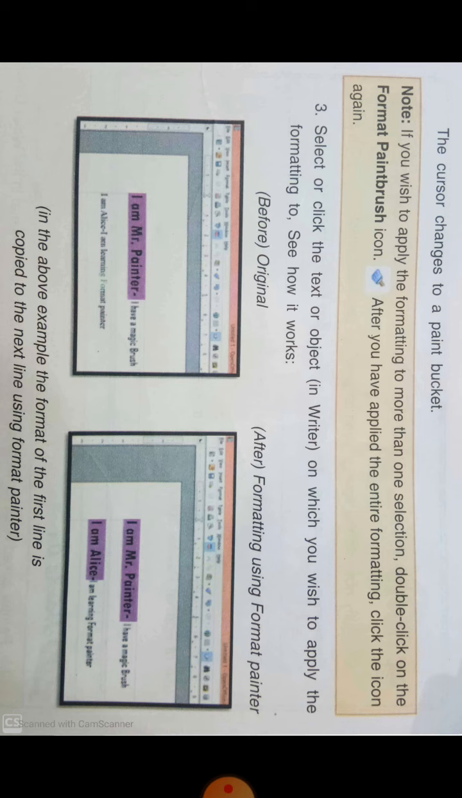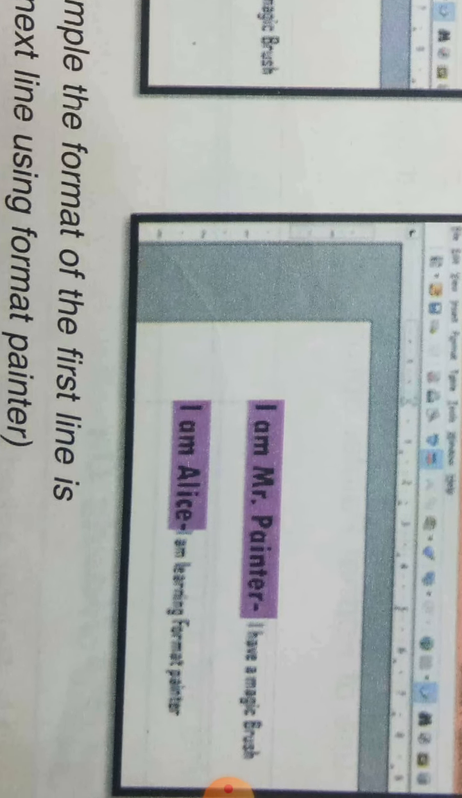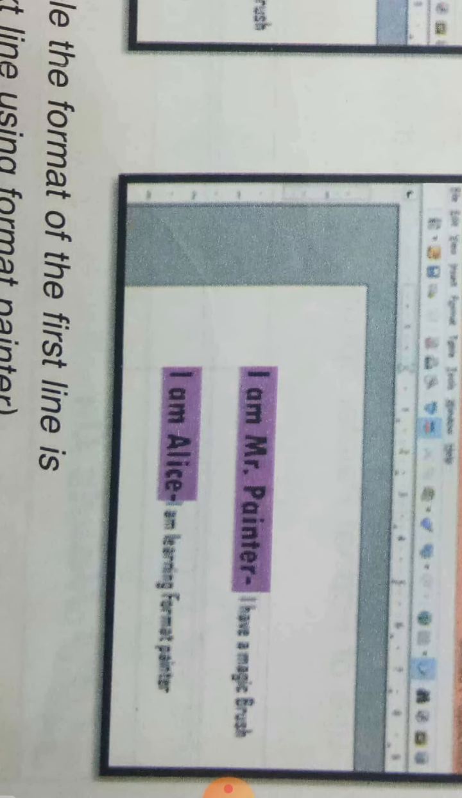Now, you can see here two pictures in which the format of the first line is copied to the next line using format painter, as you see in this picture.